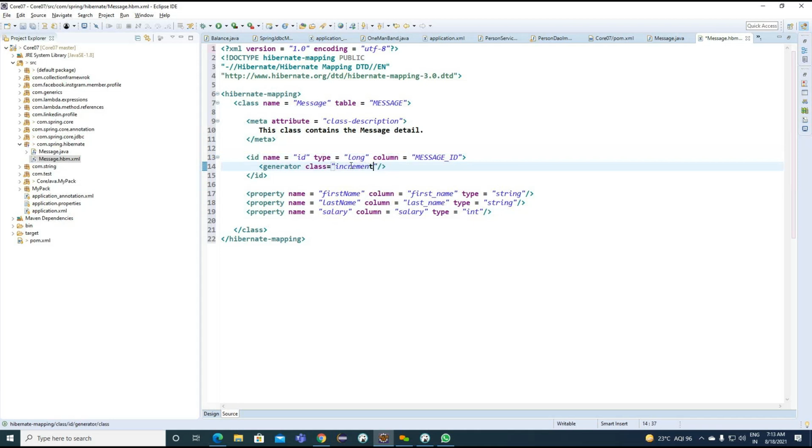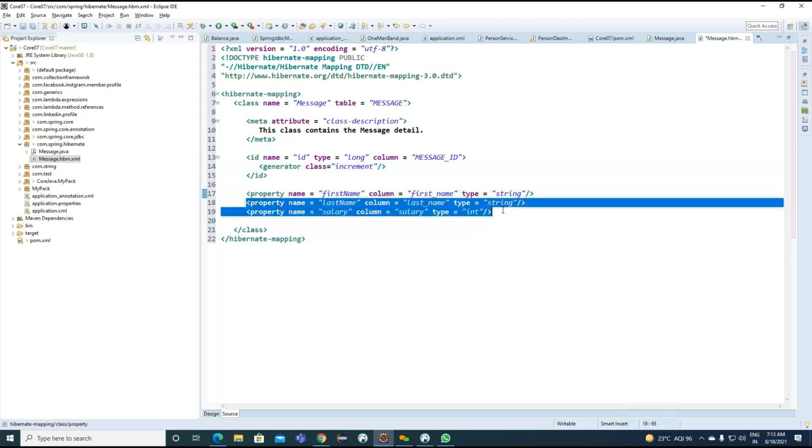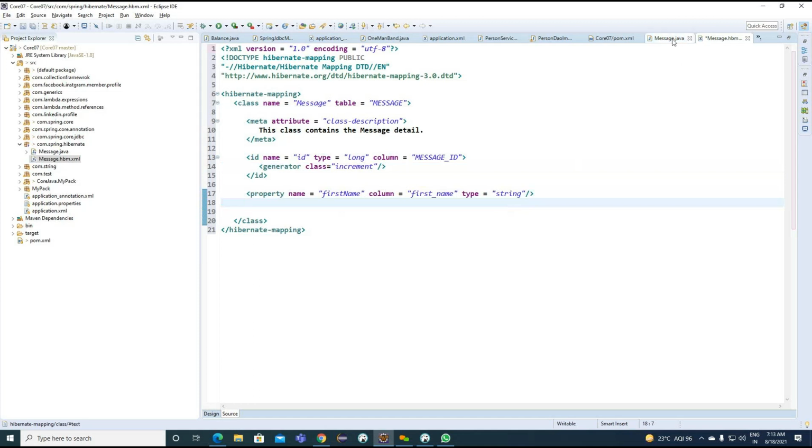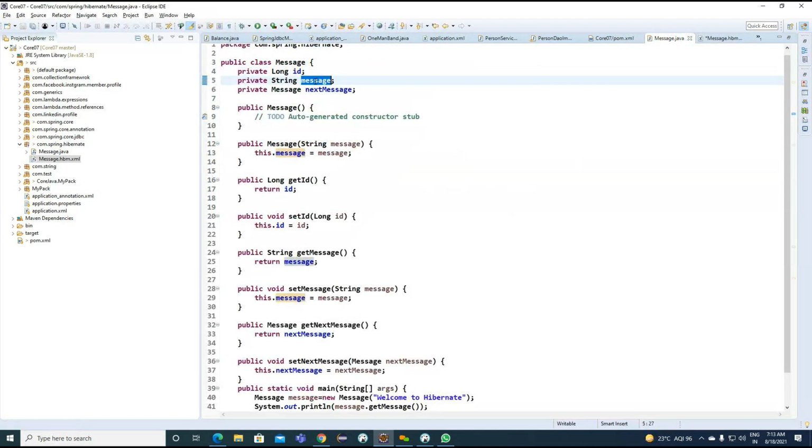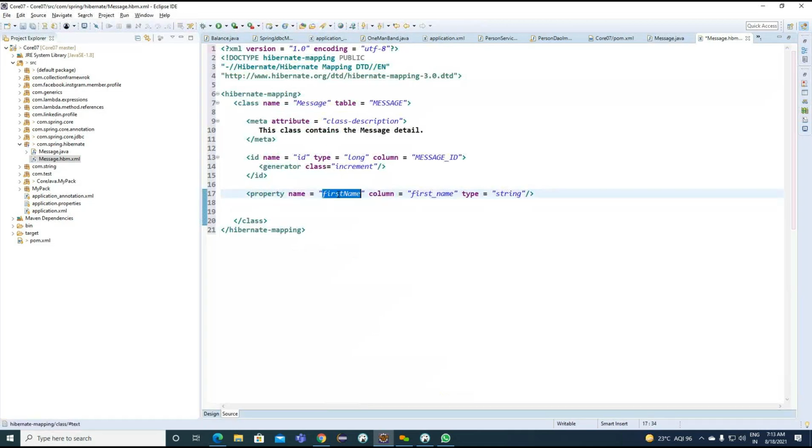Why I'm adding this particular increment, I will let you know how this generator increment is going to work. Getting the point, this is very important. We need to understand it here. Keep this one property, and the remaining we don't want to use. The name of the property we are having here is message, and the column is message_text, and the type is string.